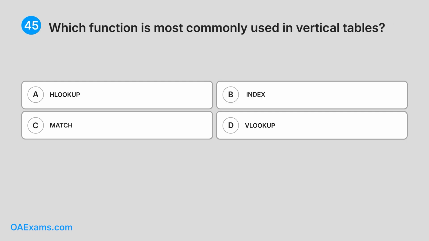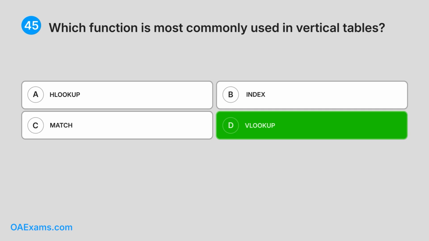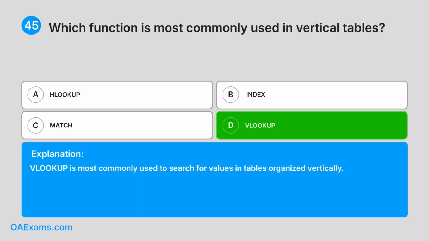45. Which function is most commonly used in vertical tables? A. HLOOKUP. B. Index. C. Match. D. VLOOKUP. Do you know the answer? Correct answer, D. VLOOKUP. Explanation. VLOOKUP is most commonly used to search for values in tables organized vertically.